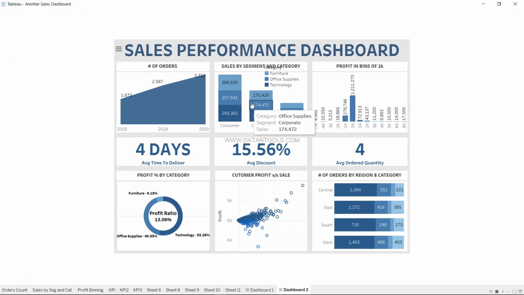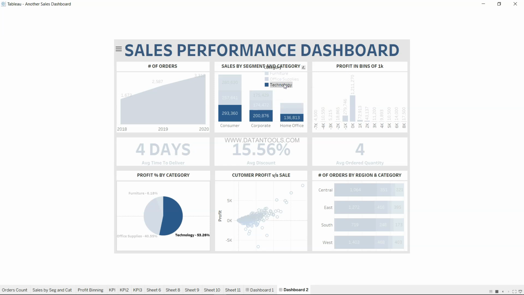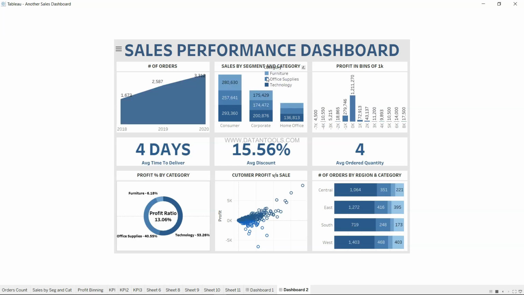But yeah, that's mainly what I wanted to show you at a high level as to what you can do or how you can produce a beautiful dashboard like this.